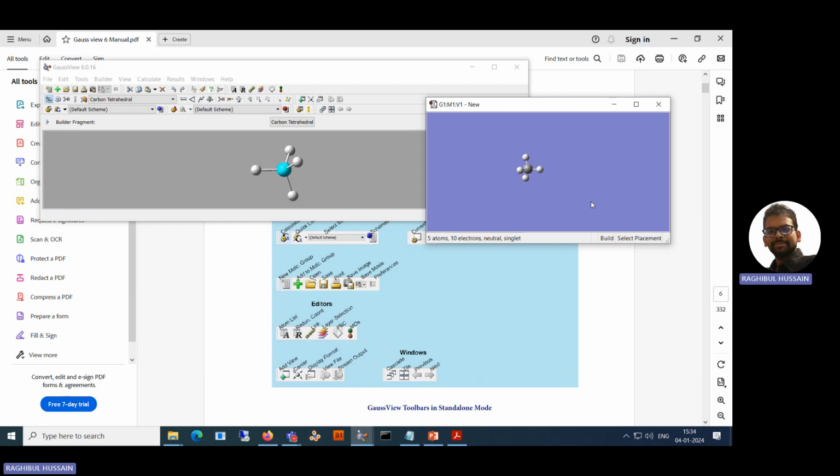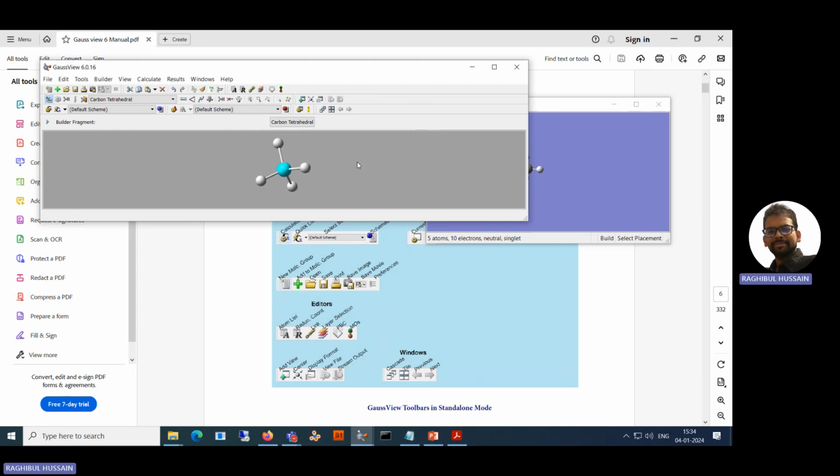One more thing I want to highlight: in the gray window, you can see that the carbon atom is highlighted as a blue one, right? If you select the hydrogen atom, it will highlight the hydrogen. So what does it mean? When you add another group, it will connect from the carbon. If the carbon is selected and you add, it will add a new CC bond, like in ethane.